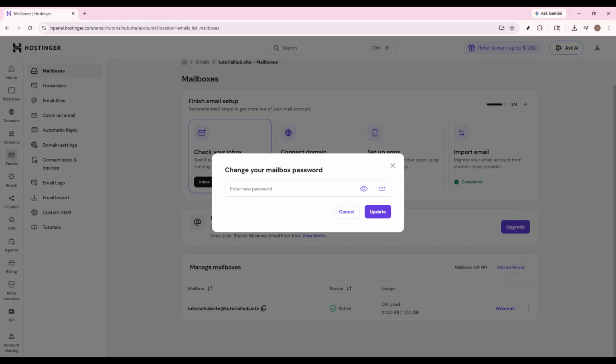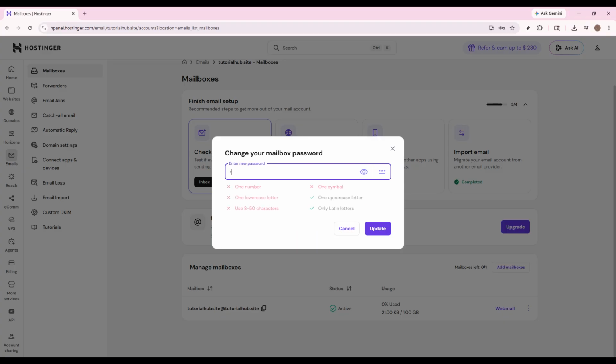Now, Hostinger will give you the option to create a new password. You can either type one manually or use the password generator if you want Hostinger to create a secure password for you. If you're entering your own password, make sure it follows Hostinger's requirements. It needs to be between 8 and 50 characters long, and it should include at least one number, one lowercase letter, one uppercase letter, and one symbol. Also, make sure you only use Latin letters, since that's part of Hostinger's accepted format.